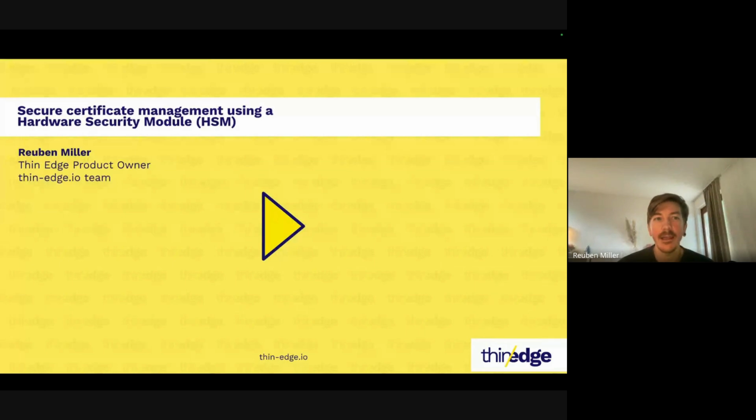I'm the product owner, and I wanted to talk about the new feature, which basically enables you to securely store the device certificates using a HSM. A HSM is a hardware security module, such things like TPMs or other kinds of hardware-based stuff.